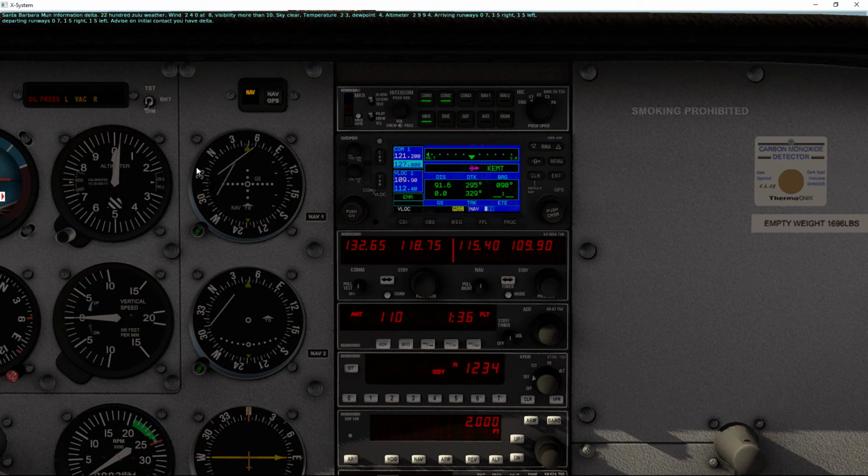Santa Barbara Information Delta. 2200 Zulu weather. Wind 240 at 8, visibility more than 10. Sky clear, temperature 23, dew point 4. Altimeter 2994. Arriving runways 07, 15 right, 15 left, departing runways 07, 15.